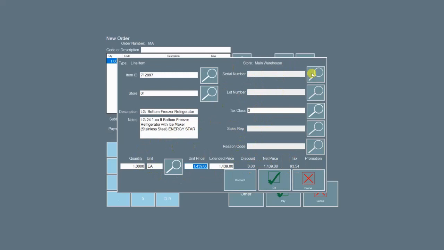If it's a serialized item, I'll need to pick the serial number that's getting sold, as well as I can add a sales rep just to this line item, as well as change the tax class.